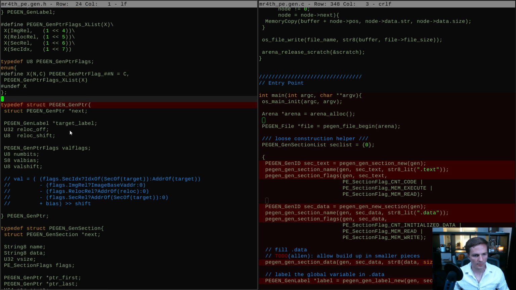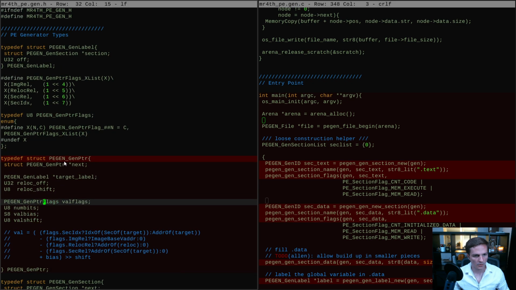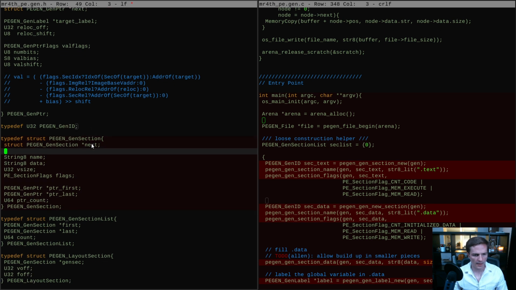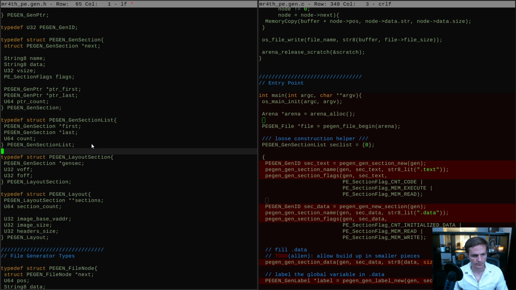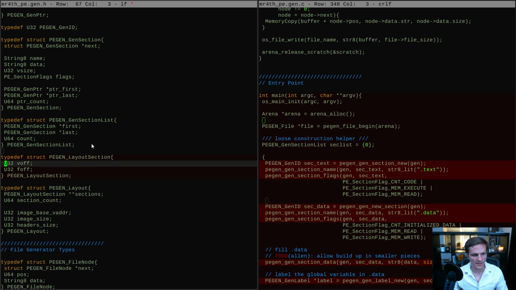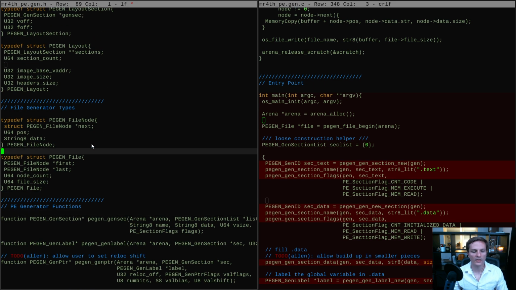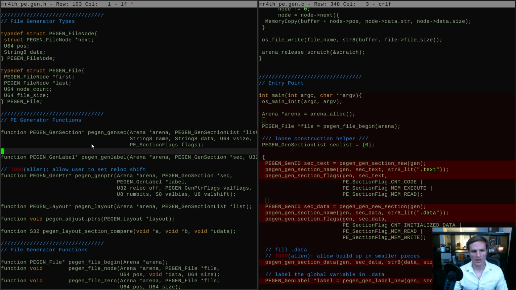So the big changes are going to be, we're not going to use gen section pointers anymore. We'll make a 32-bit pgen gen ID type, and that is what we're going to use for keying things. Layout section won't contain this anymore when we're done. Sections won't look like this. Okay, yes. Everything is going to change when we make this transition.